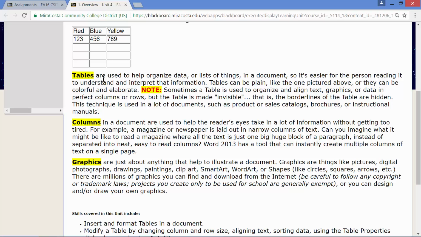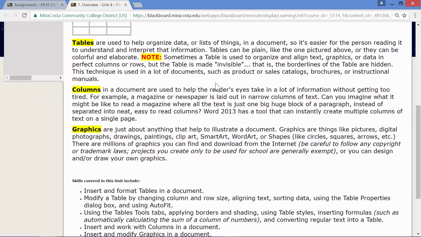I'm sure some of you already use tables quite a bit, but in this unit you're going to learn how to modify them in different ways so that they display the way that you want them to in a business document or a school document. So it's important to pay close attention to how this unit goes when it comes to tables.